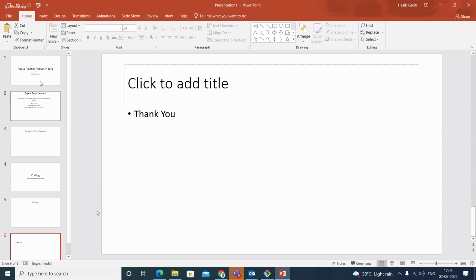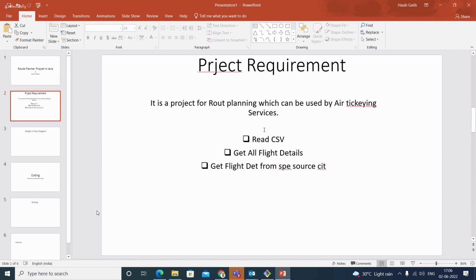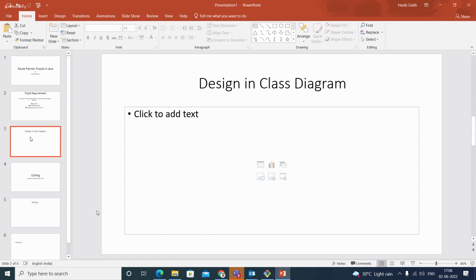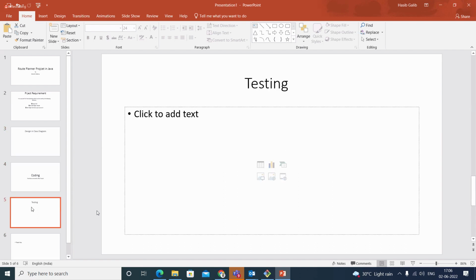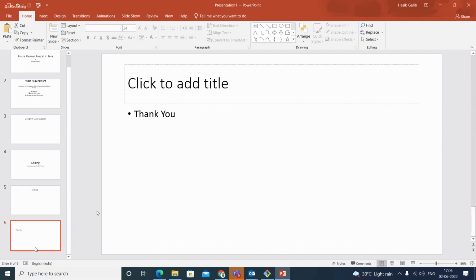It is just like a software development life cycle. You are going to put it in the PPT. So requirement, then design, then coding, then testing, then deployment, and then thank you.